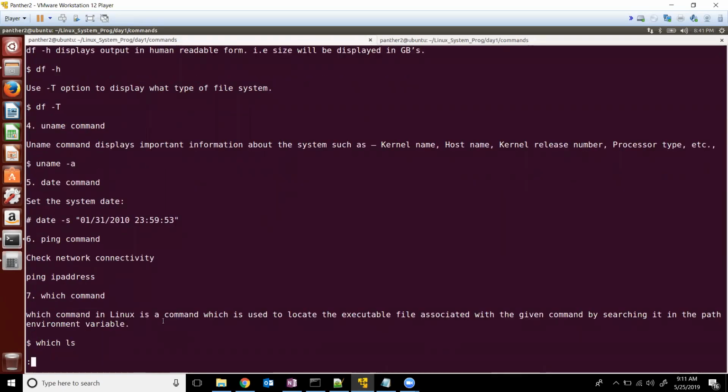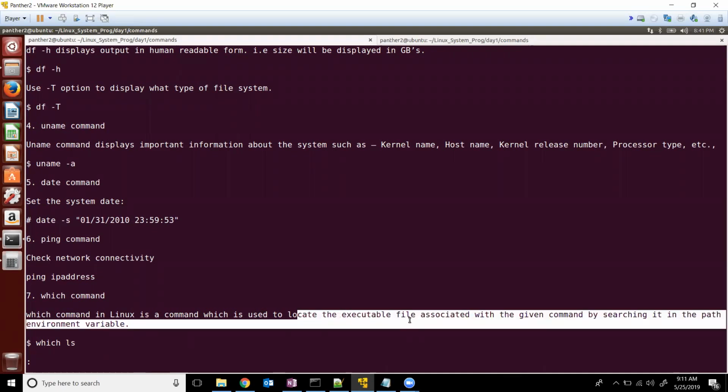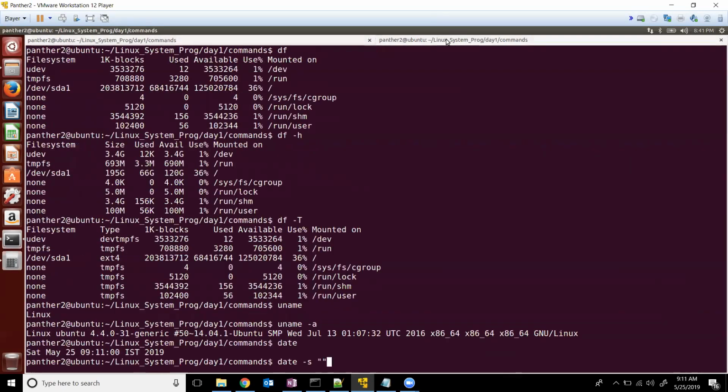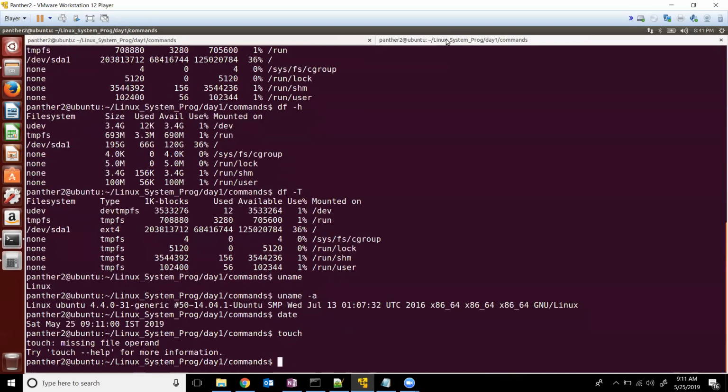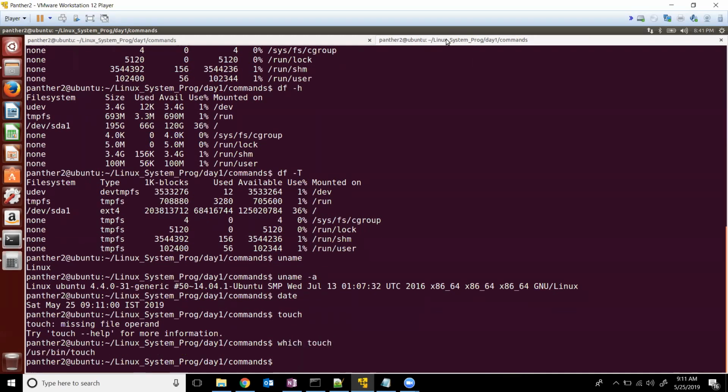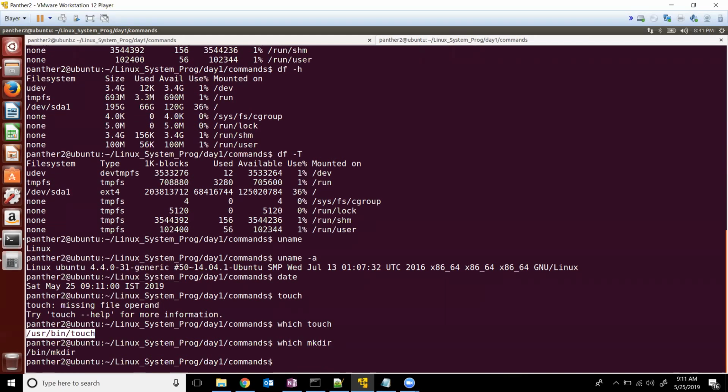Which command is used to locate the executable file? If I want to know where the touch command is present, I'm able to execute touch even if it is not present in this particular folder, right? So it should be present in some other folder. Which touch? It is present in /usr/bin/touch. If I want to find mkdir, it is present in /bin/mkdir. So it is used to locate.